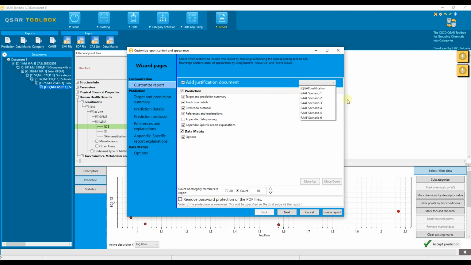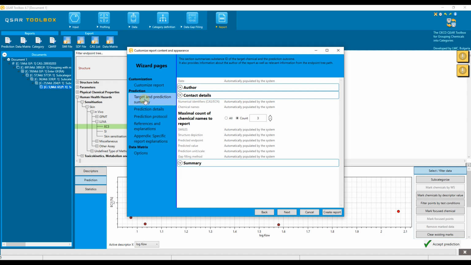Select it to see the options. If it is a prediction from a trend analysis or read-across, as in this case, the justification documents are one of the 6 RAF scenarios or a QSAR justification. Go down to the prediction section and select the first entry in the list, Target and Prediction Summary.